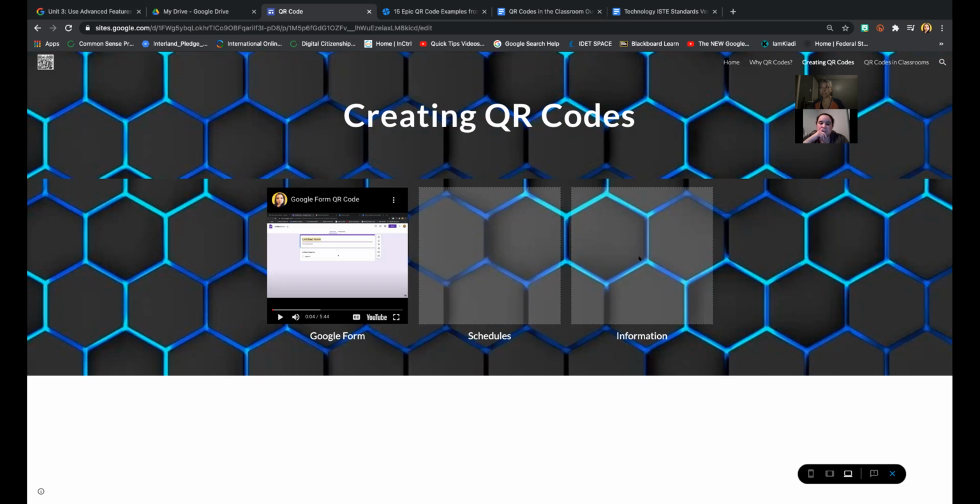Another way of doing that is giving your kids information. For instance, we're in COVID, so you want to give the students some information on COVID. You create a QR code that they can scan with their iPad or with their cell phone. In my district, we allow kids to use their iPads and we allow kids to use their cell phones.